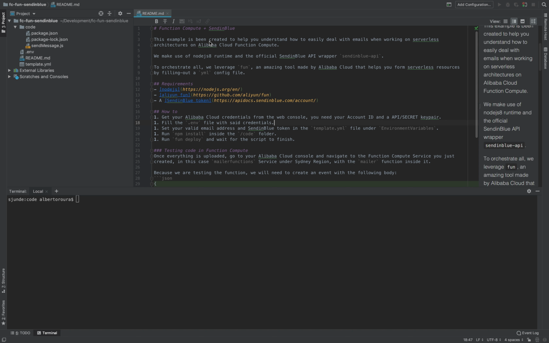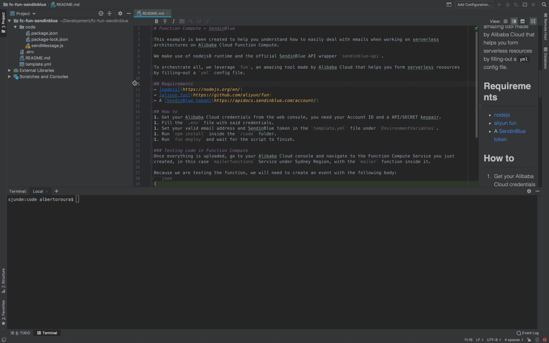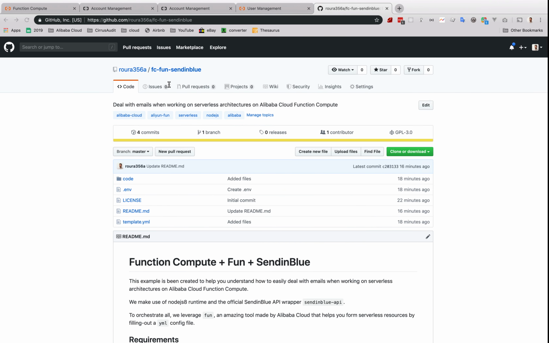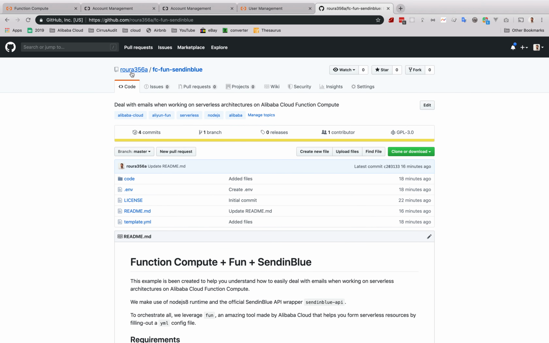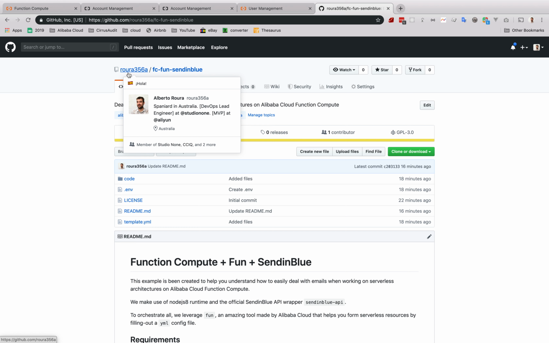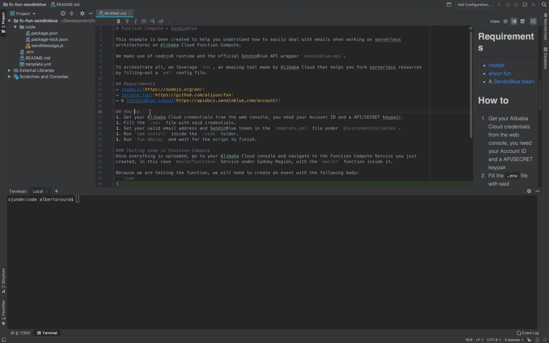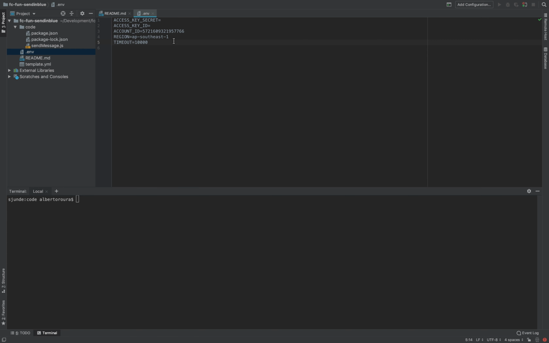So let's go. First of all, I have this open. This project is the GitHub repository I prepared. You can find it right here under my account, Rora356A/FC Fun Sending Blue. So for this how-to, you get your Alibaba Cloud credentials from the web console, and you need your account ID and API secret key pair. We need this to fill out this file.